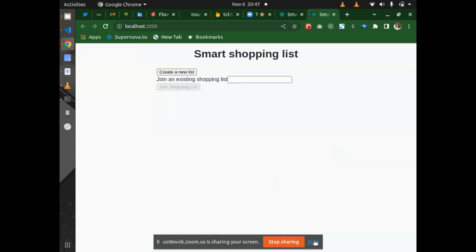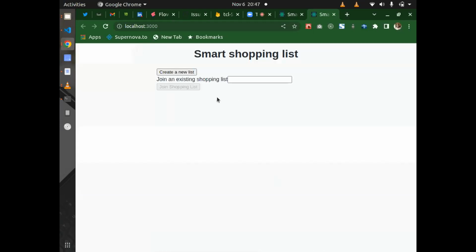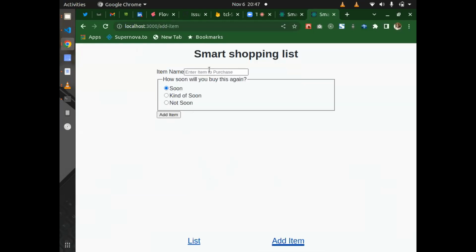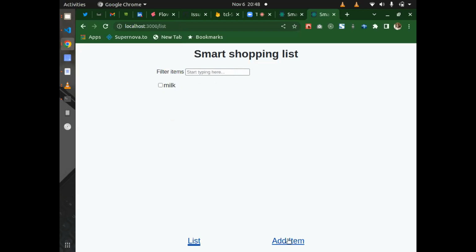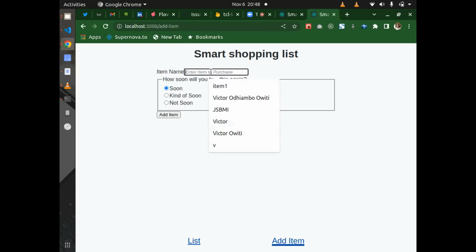Okay, so let me attempt it here. So the user creates a list and they're taken to the list view where they are prompted to add an item. So we'll try that again. Make with a small kind of sign. The item was added, so confirming the list view, the item exists. So we'll try and add it again in a different case.